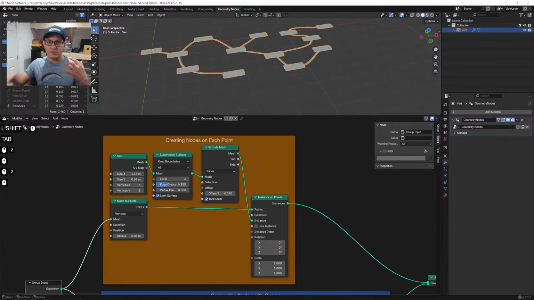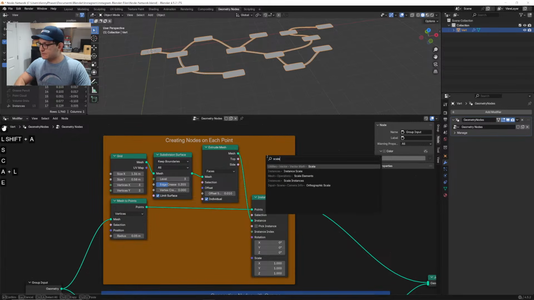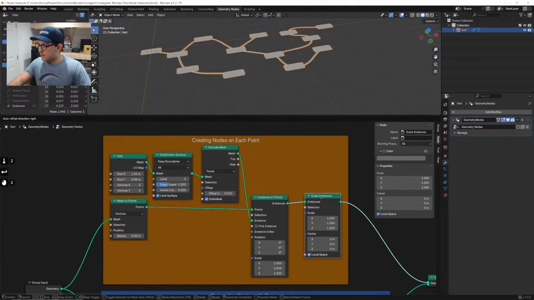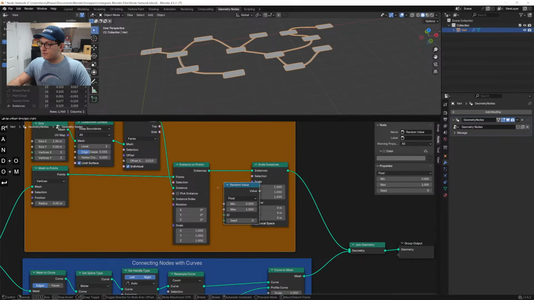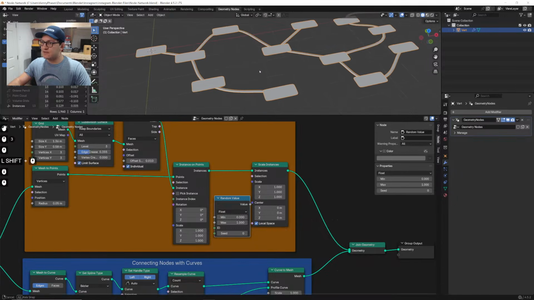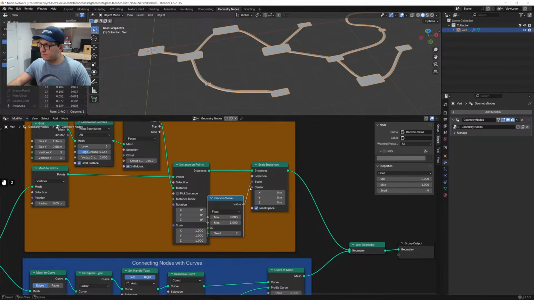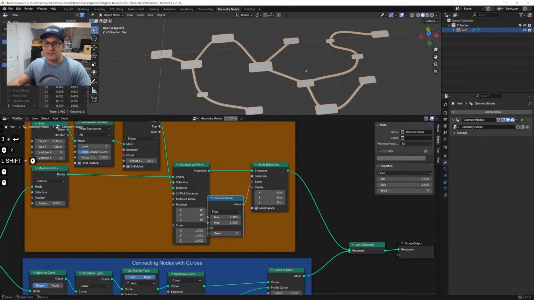Obviously, our grid points are each node, right? And they're instances. We can actually scale these instances. Where is it? Scale instances right here, okay? And I'm going to scale them by a random value. I can scale them randomly all together, or I can scale them randomly by an axis. But for now I'll just do the random value plugged into the scale, and I'll start it out at 0.3. So now you can see that any of these points can be from 0.3 all the way up to 1 in terms of scale, which is pretty cool.